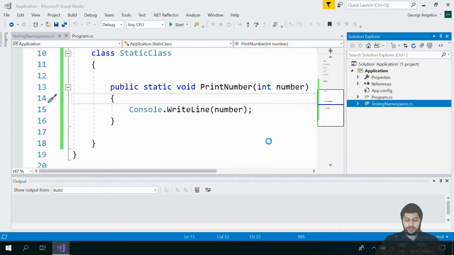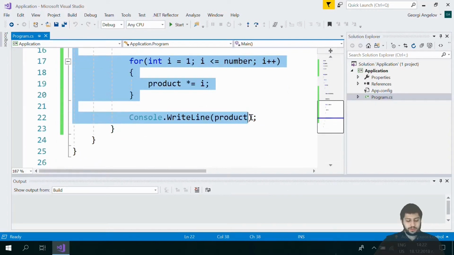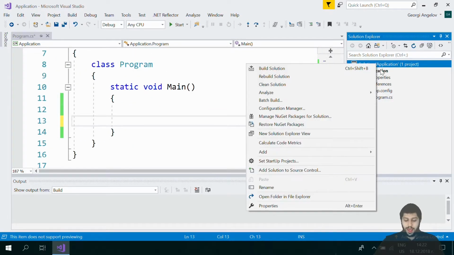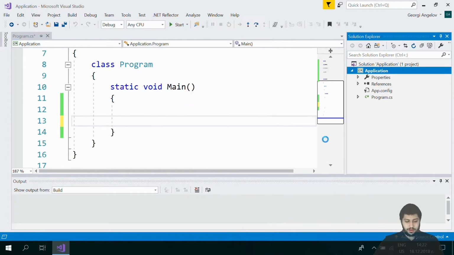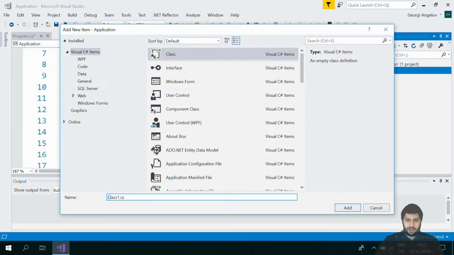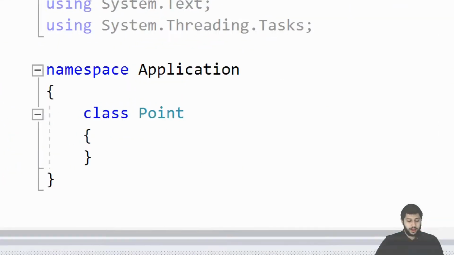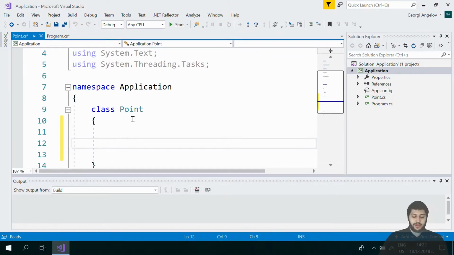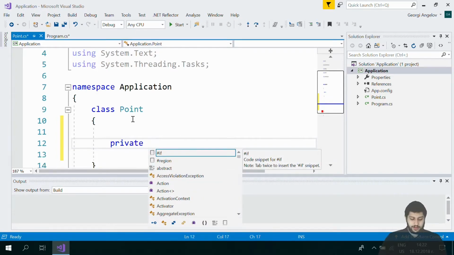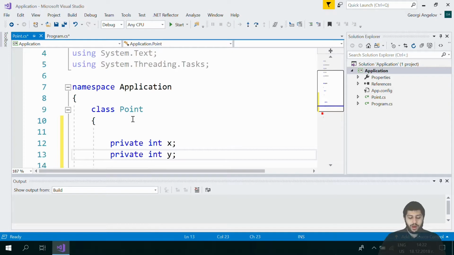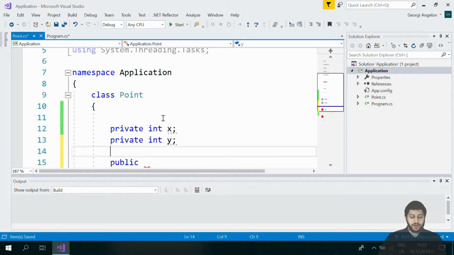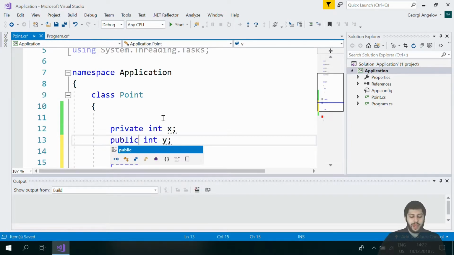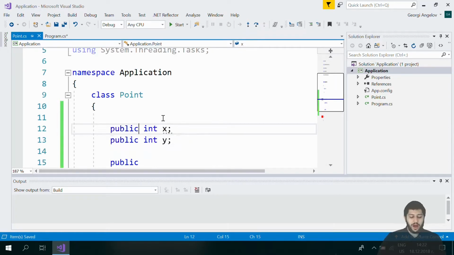Now, if we come here, we can actually create this point class. We don't really need these anymore. So disposing of these, we can add a new item, a class. We can say add a point, and this is our point class. Now there isn't really a big difference between saying private int x, private int y, and saying public, or let's make them public so it's not confusing at all. So we say public int x and public int y.